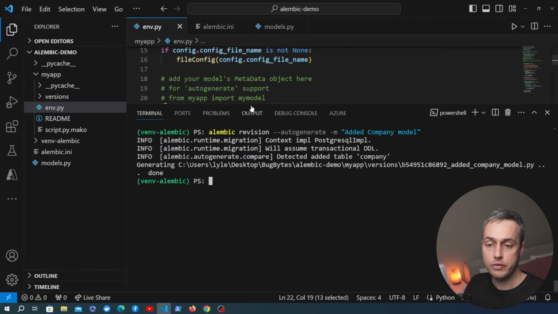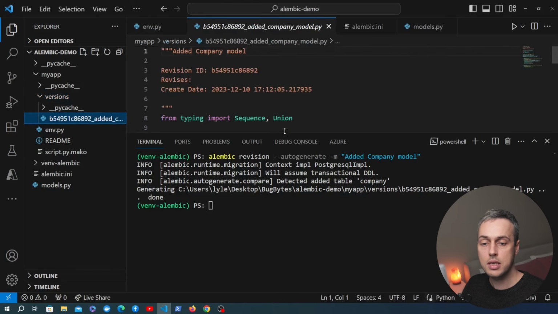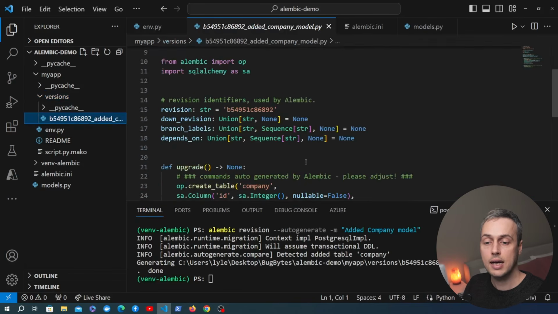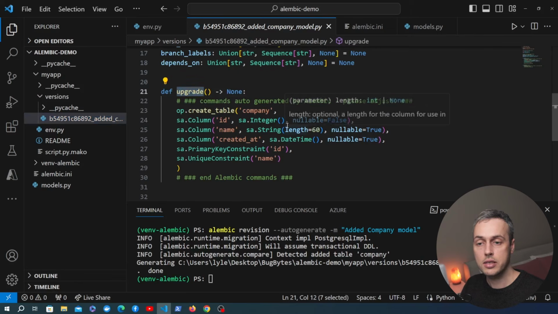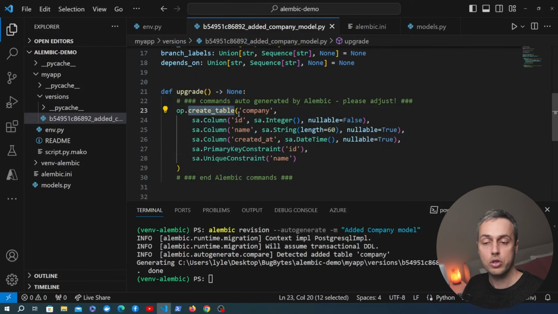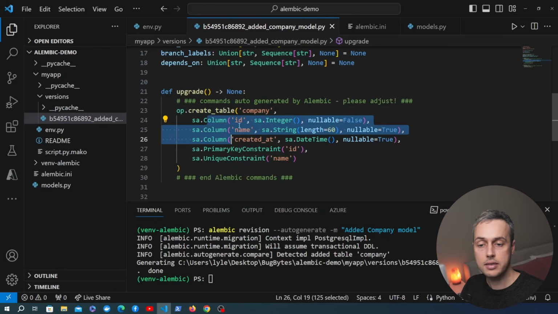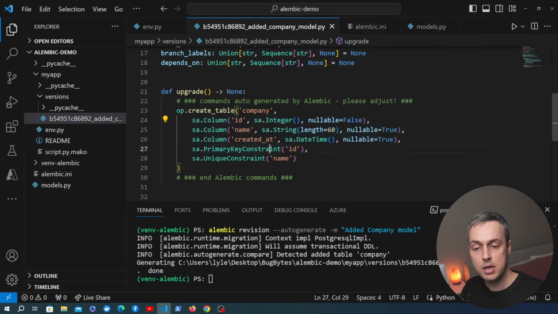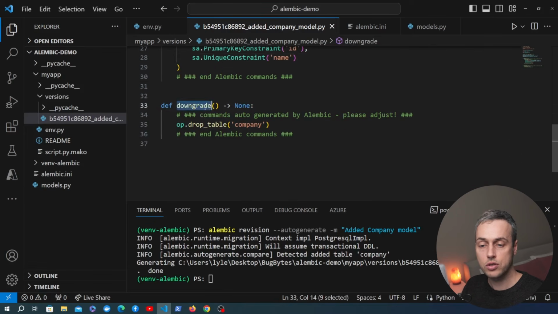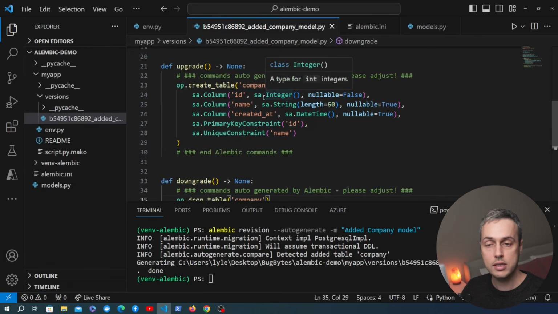If we look at the revision file that's created in the versions directory, we can see what Alembic has added to the upgrade function based on this SQLAlchemy model. We have another op.create_table directive. We create a table called company, and you can see there are columns for the ID, the name, and the datetime for created at. So it's got those completely correct, and we also have a primary key constraint on the ID field and a unique constraint on the name field. So that looks completely fine. If you look at the downgrade function, you can see it simply drops the table company, and that is totally fine as well. That is the reverse of that migration. We just get rid of the table that we're creating for that model.